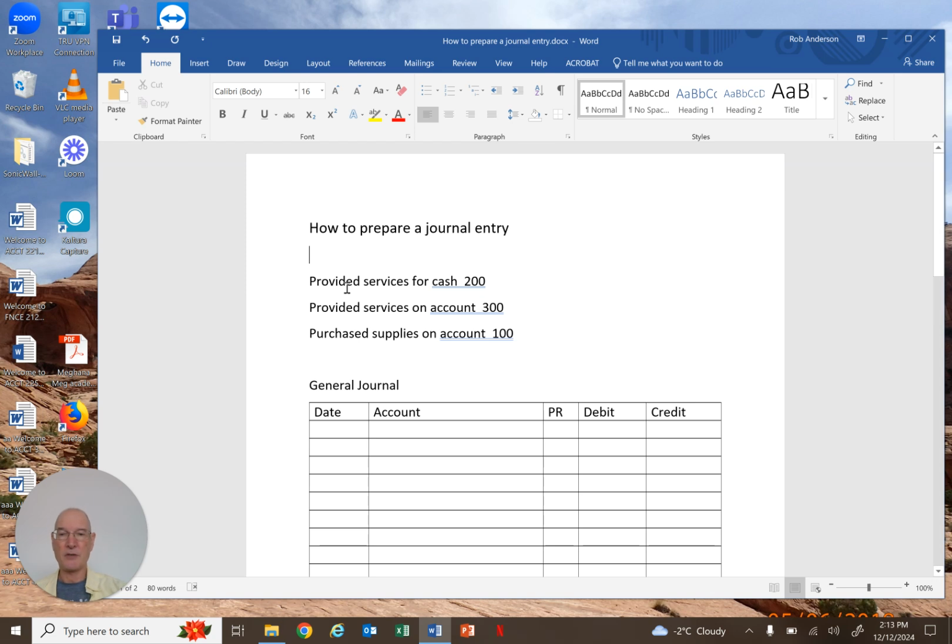So: provided services for cash, $200. Now we do need a date. I'll just make up a date as we go on. So if we provided services for cash, $200, then our cash goes up, and that's a debit, and we would call that service revenue, and that would be our credit.